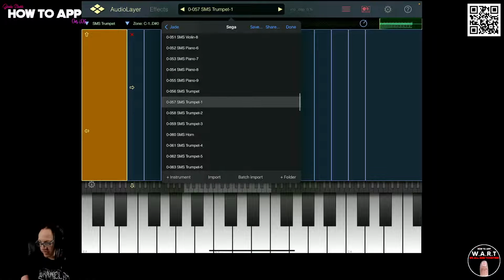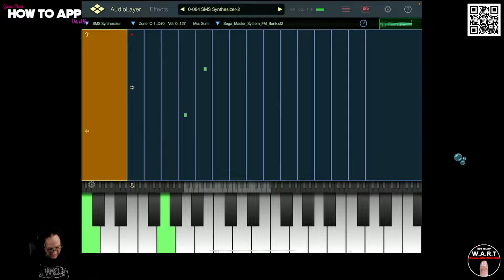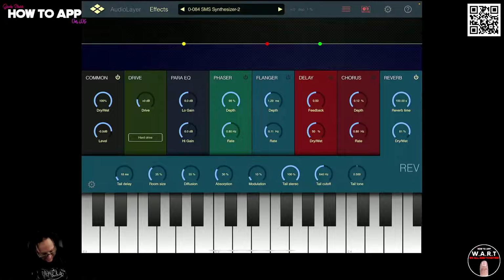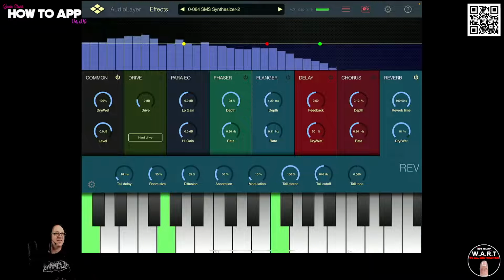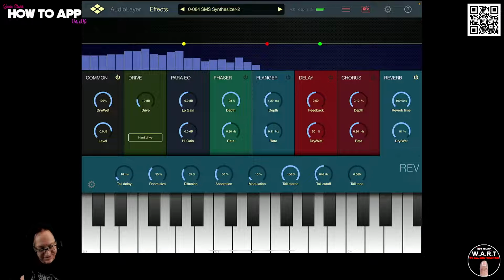You can also import SFZ files as well. There's a whole lot more, but we're going to run out of time today. That's such a Sega sound. Again, you can add effects if you want, add a bit of reverb. Whatever you want to do, you can fuck with these to your heart's content.